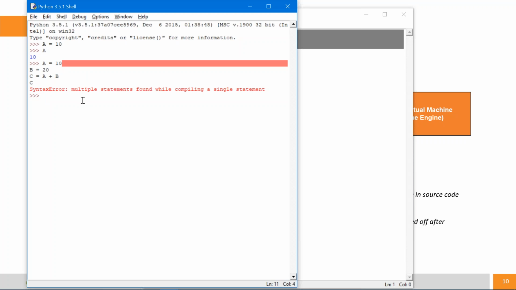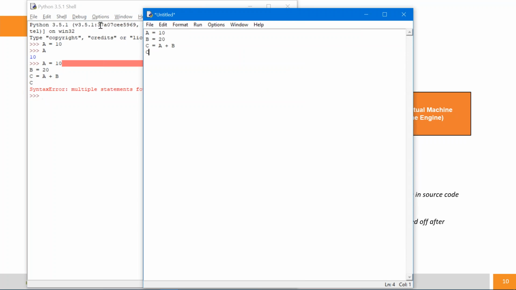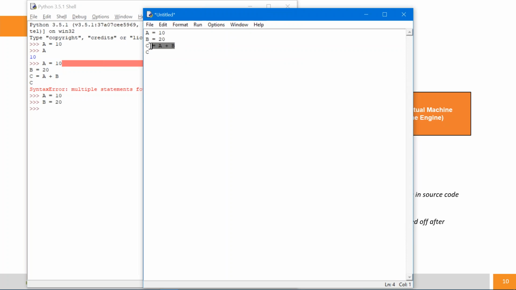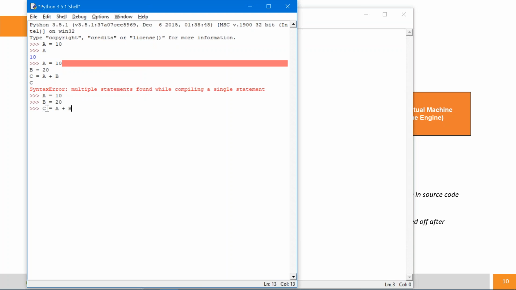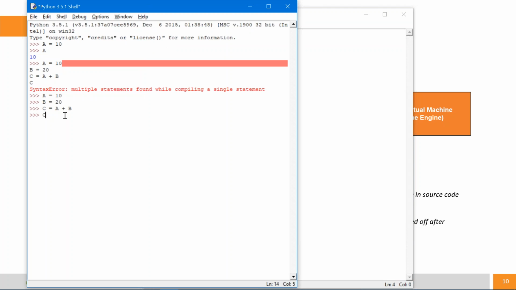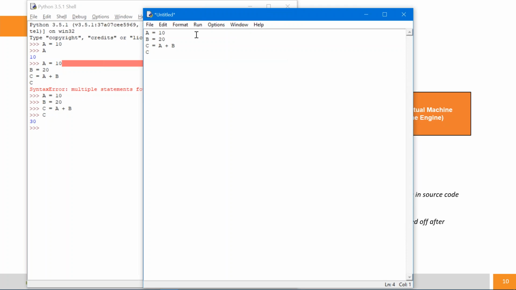So it says there are multiple statements found while compiling a single large statement. Okay, sorry. So I'll have to run it step by step. A equal to 10, B equal to 20. This is a basic challenge of working with the IDLE environment. And C, which is cumbersome. The other way of running it would have been Run and then Python Shell. So it is going to create a new shell, a new kernel, basically a new console.